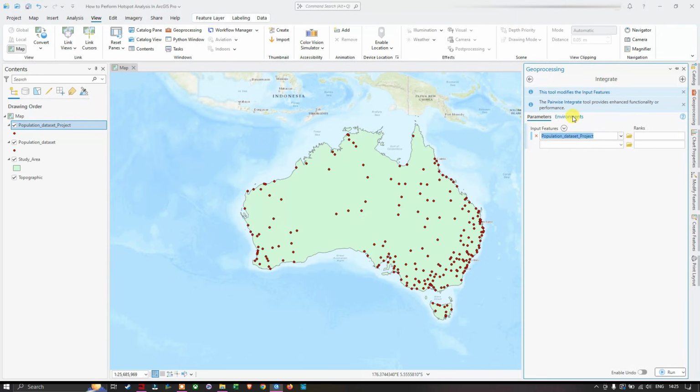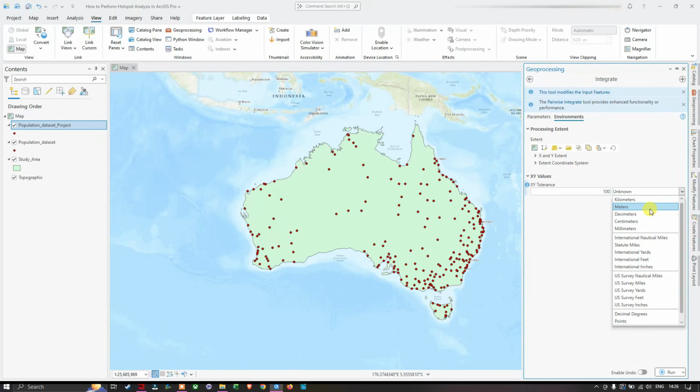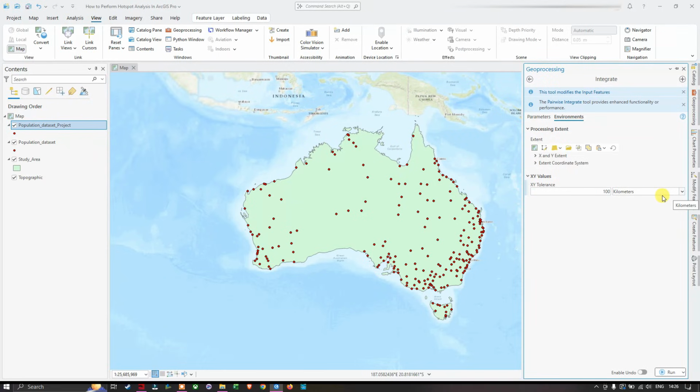And next we're going to navigate to the environments and the XY tolerance value. So we're going to enter 100. And for the units, we're going to select kilometers, 100 kilometers. Each of these points has a large distance between them, so for that I have selected this particular unit as kilometers. If these points are very close to each other, in that case I can select the X and Y tolerance according to that. For example, you can select 30 meters or 10 meters according to your overlapping points. So here I have selected 100.